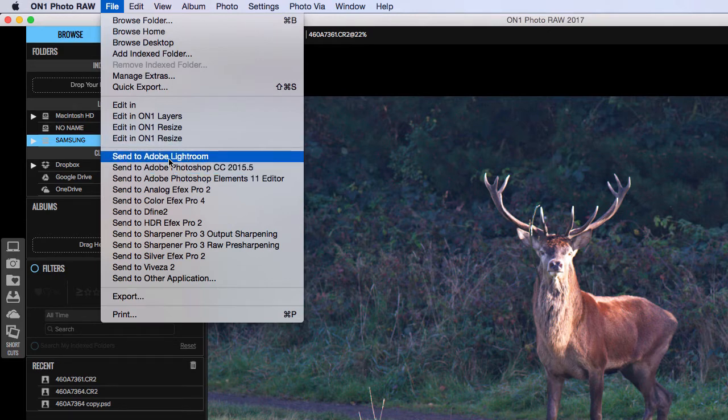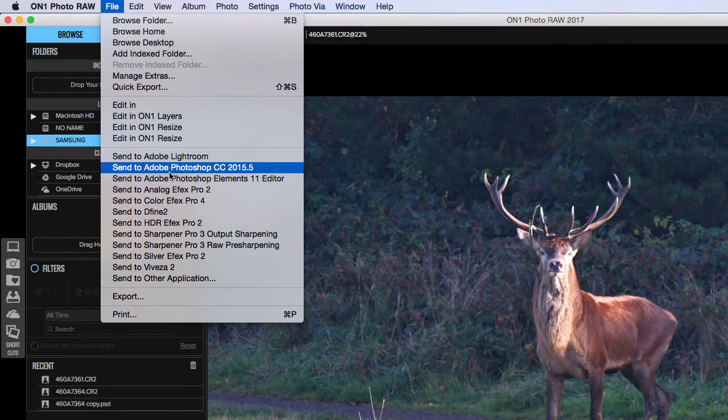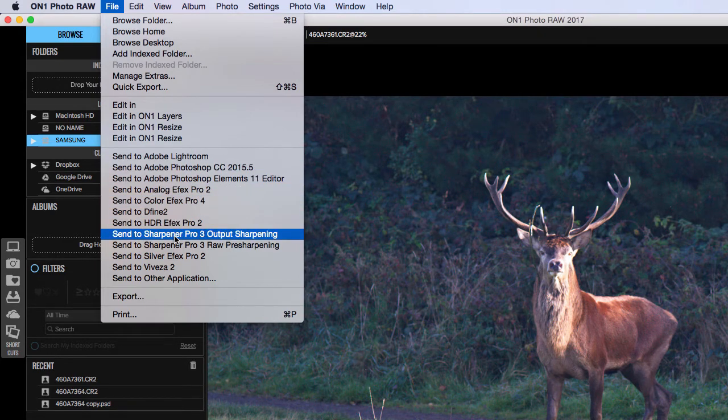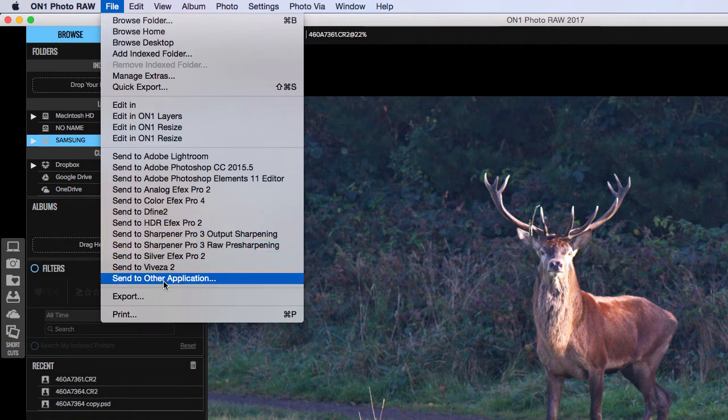Basically, I can send it to Adobe Lightroom, Photoshop Elements, and all these other programs that I've got. Or if there was a program that wasn't listed, I could click on Send to Other Application, and that would, by clicking on that, send it straight to whatever you want to send your image to. And what it will also do is give you the chance to apply the effects or to take the effects off and go back to the original file when you do so.